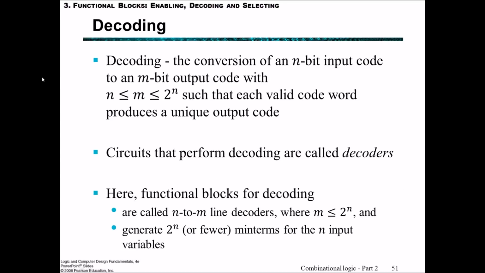Decoding is the process by which we convert an n-bit input code to an m-bit output code, such that n is less than or equal to m, and m is less than or equal to 2 to the n. And that makes sure that each valid input code word produces a unique output code. Circuits that perform decoding are called decoders, easy to remember there.